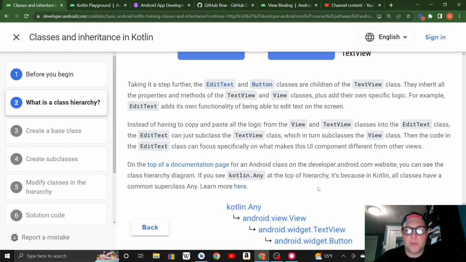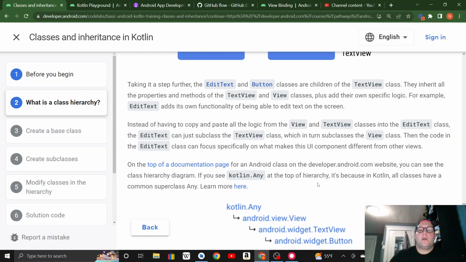On the top of the documentation page for an Android class on the developer.android.com website, you can see the class hierarchy diagram. If you see kotlin.Any at the top of the hierarchy, it's because in Kotlin, all of the classes have a common superclass, Any.